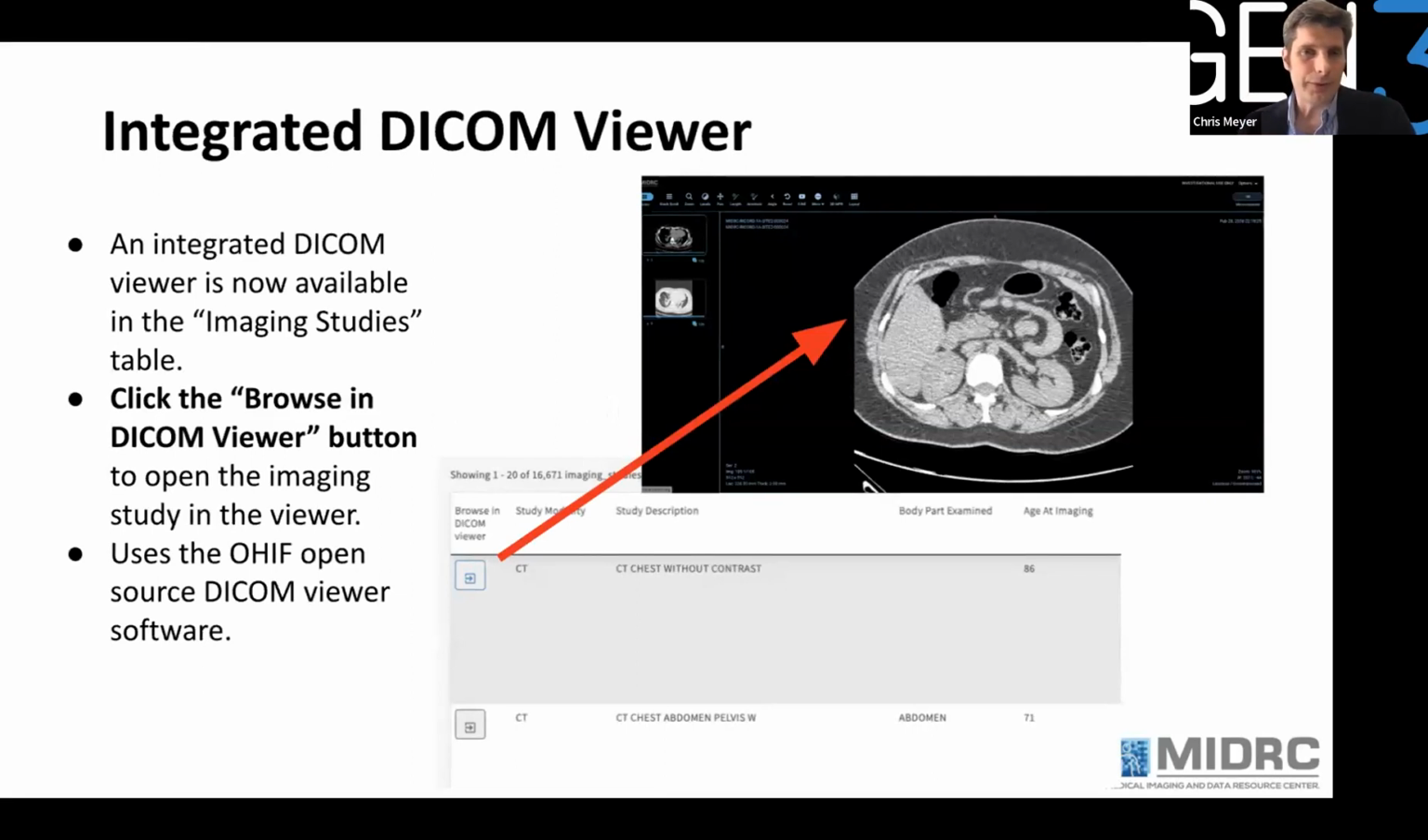We have an integrated DICOM viewer. The DICOM viewer is available in the Imaging Studies tab of the Data Explorer. To view an imaging study and all the series within that study, you can click on the Browse in DICOM Viewer button, which is in the table of data. You can see that button towards the bottom of the slide. It will open a new tab in your browser where you can use OHIF, which is open source DICOM viewer software that we've integrated into Gen3, to preview images. It has some tools that we can look at in a bit.